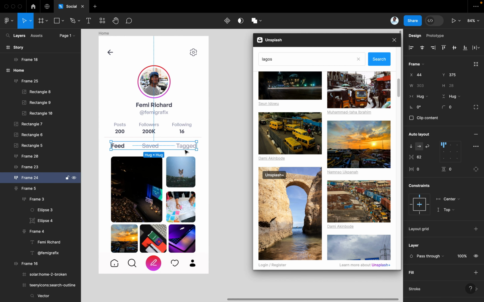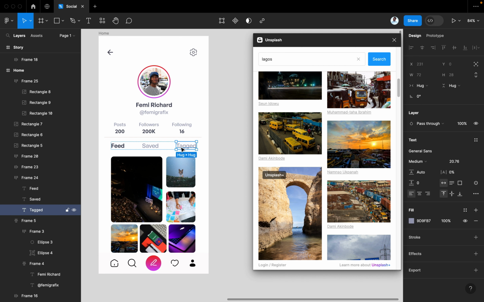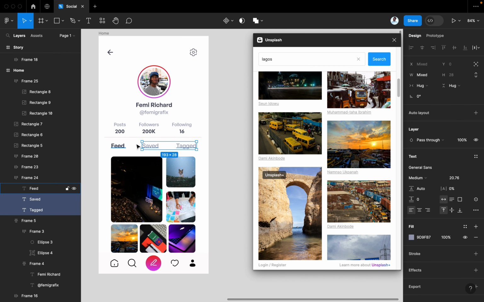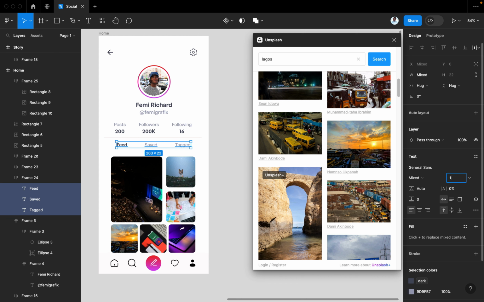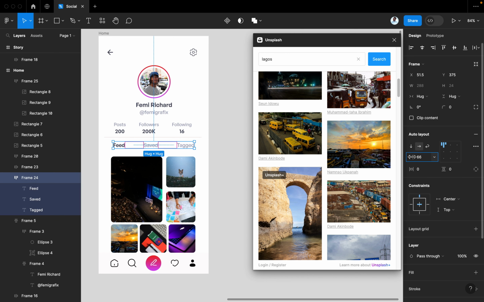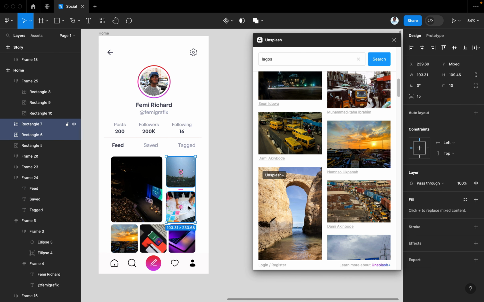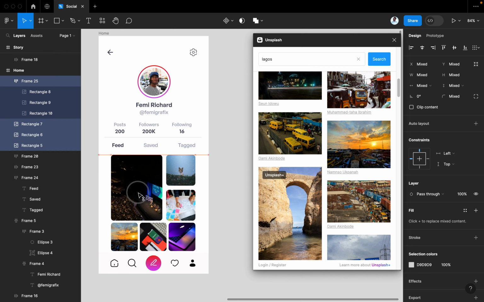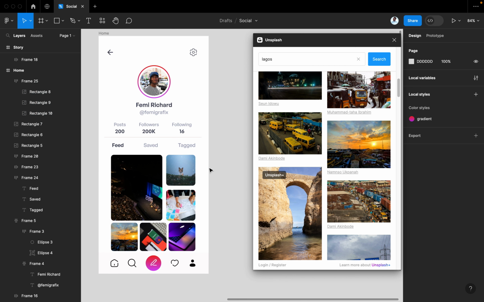Quickly, I think this is looking really large. Yeah, it's looking really large. All right, I think I want to use 16 or 18. 18 is good. I'm gonna space them. All right, so from this you can tell that we're on the feed, and they're still saved and tagged.